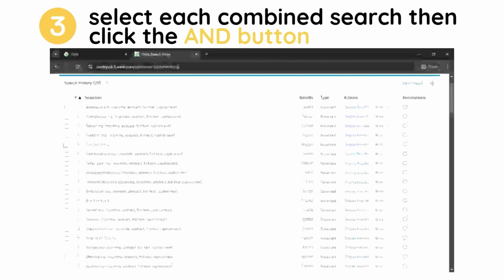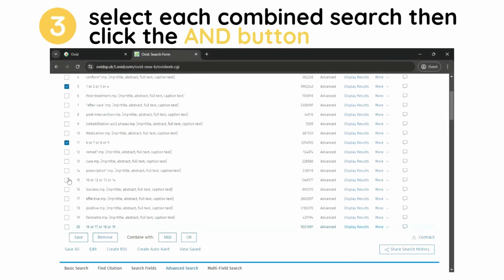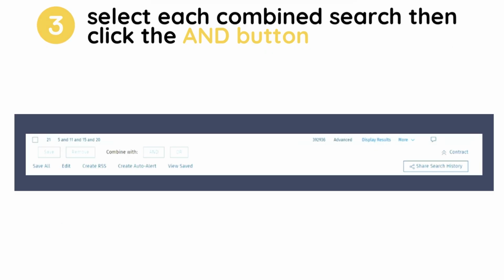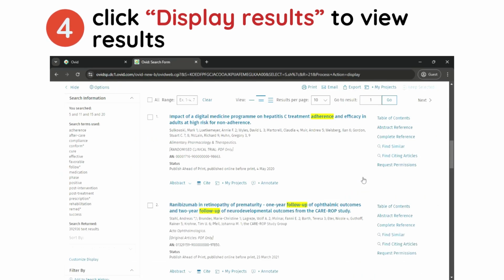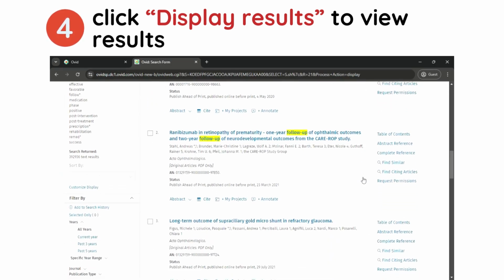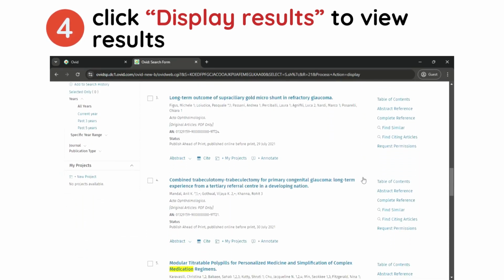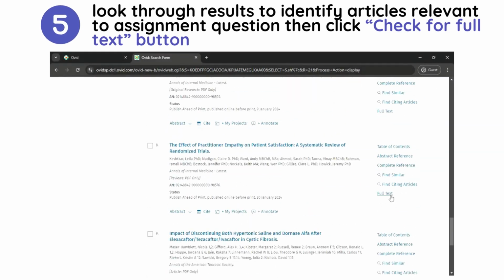Next, select each combined search, then click the AND button. The combined search will then be added to the search history. As noticed, fewer results are now seen since there are only articles that mention all three of the search concepts. Moving on, click Display Results to view results. You may now look through results to identify articles relevant to the assignment question. Finally, click to check if the full text of the article is available in Library Search.